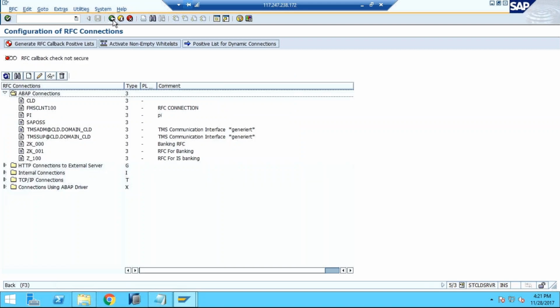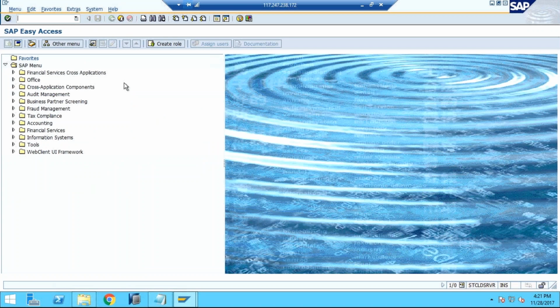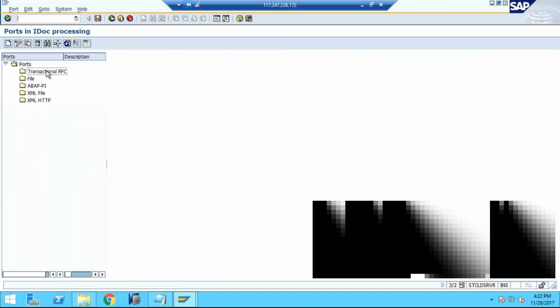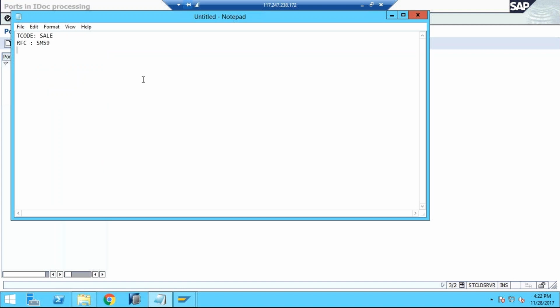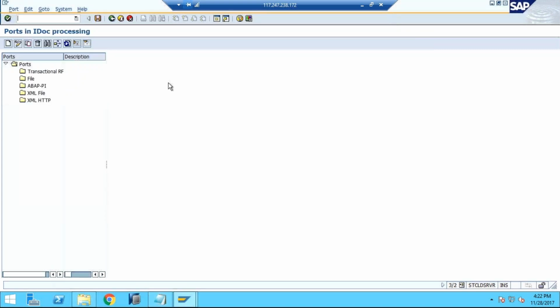Now you have to create the port, and after creating the port, you have to assign the IDoc. What is this? WE21 first. Here you can see WE21 is the T code for port creation. Port creation is WE21. This is the T code. Generally, we use this T code for ALE IDoc.